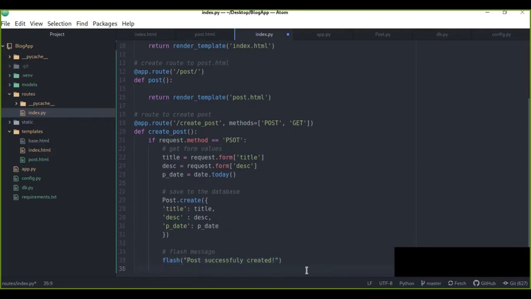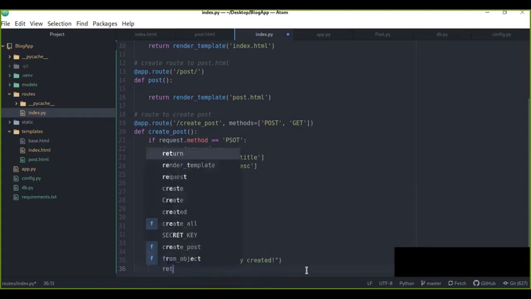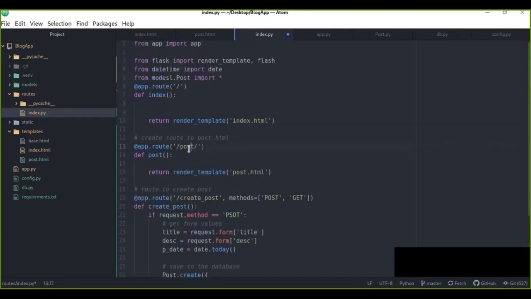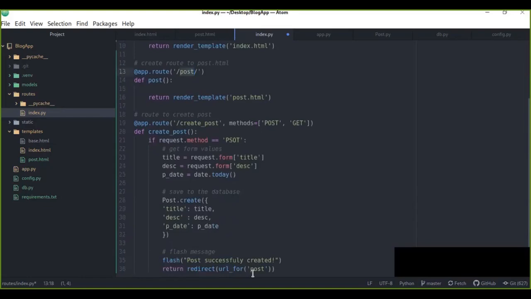And once the post is saved, the flash message is returned and it redirects to the required path or URL. Redirect to the URL for post. If this is the path, this one. So when you successfully save the post data, it will redirect to the page post.html.